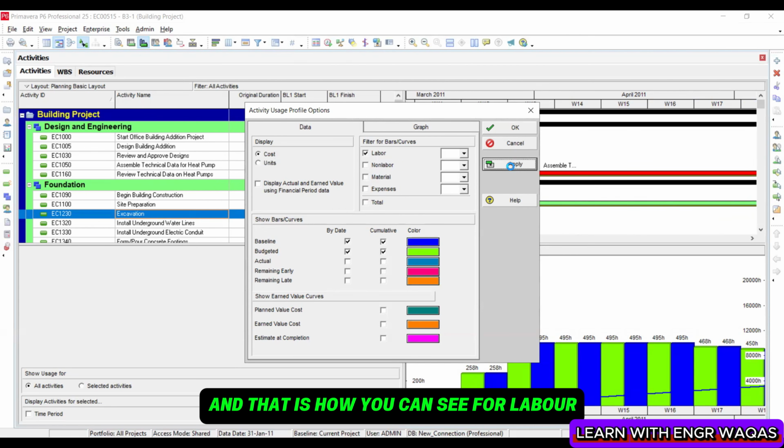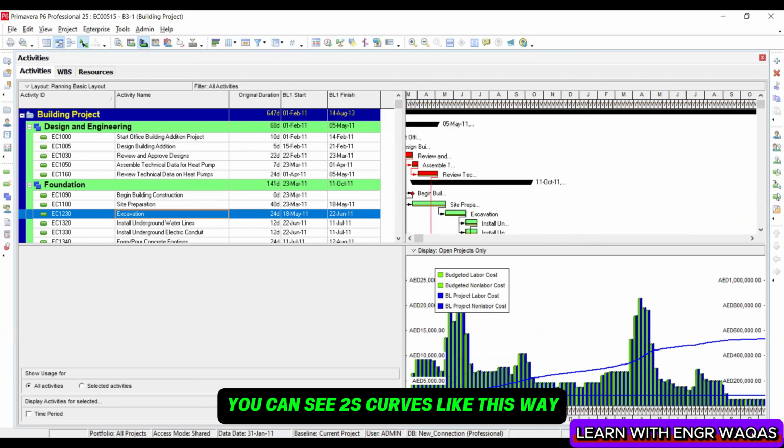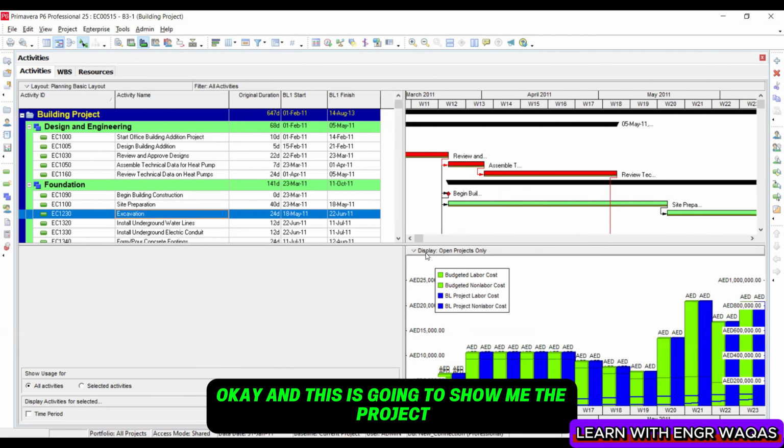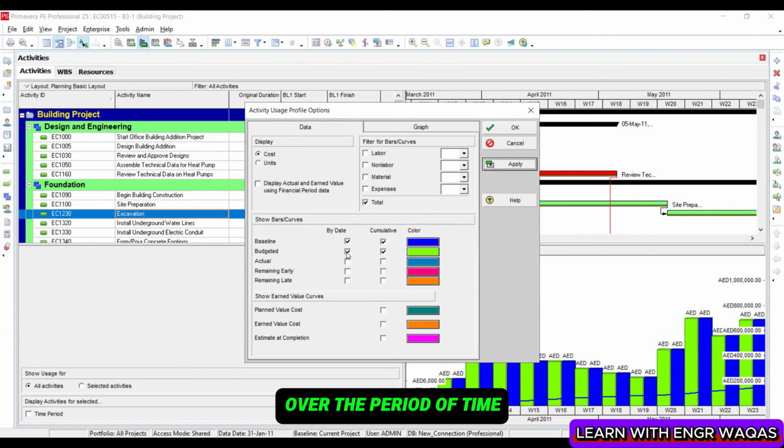And that is how you can see it for labor. And if I go to the non-labor, you can see two S curves this way, okay? And this is going to show me the project funding requirements. This is project funding requirement over a period of time.